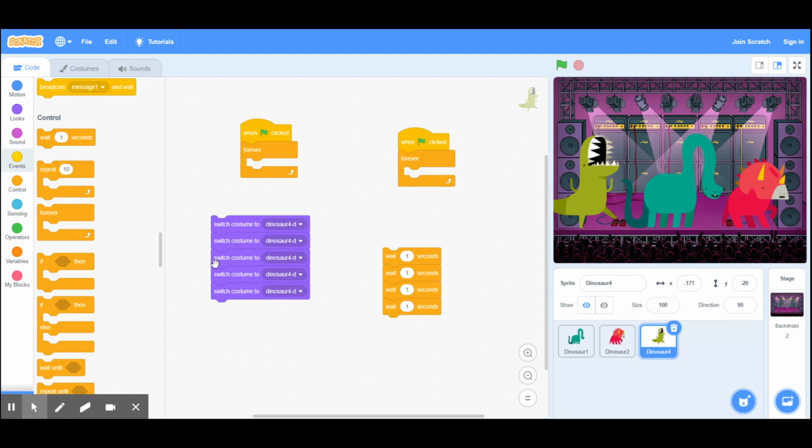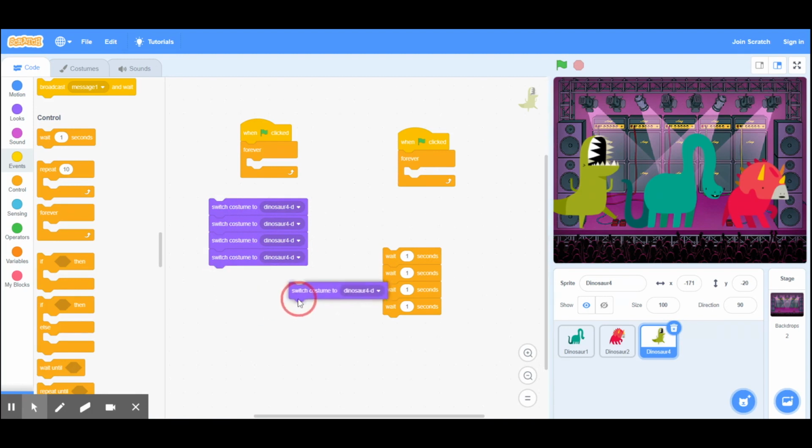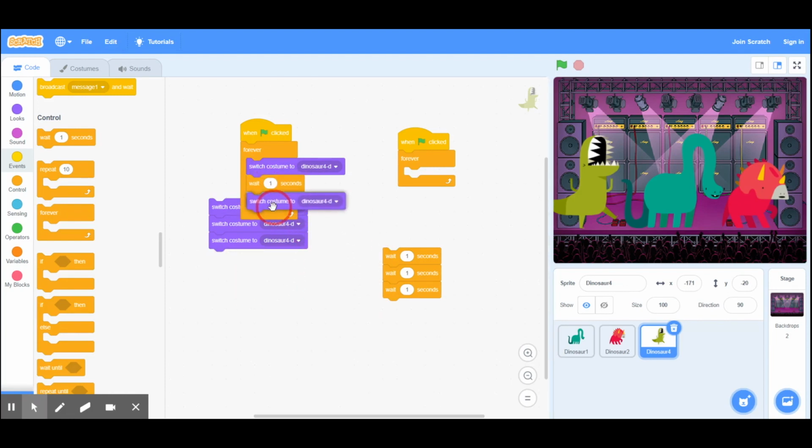Okay, and now we're just going to pull apart the blocks and put them in our forever loop. So the thing you want to know when you're moving your blocks around, if you move them from the top, it moves the whole entire block. If you want to separate them, you separate them from the bottom. Okay, so we put that in there, and we're just going to build our code. Okay, 1 costume change, 1 wait block.